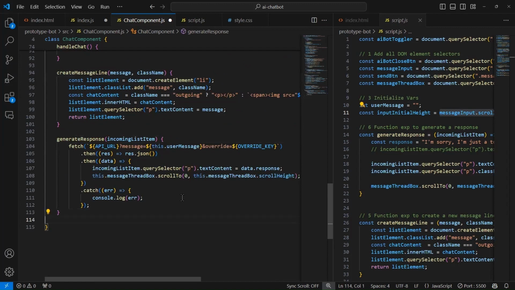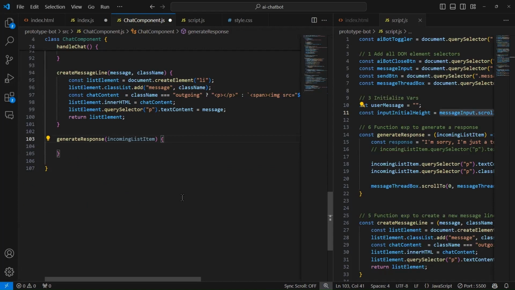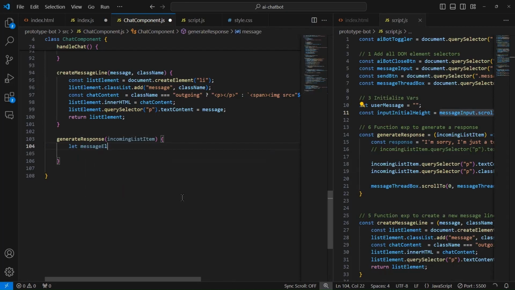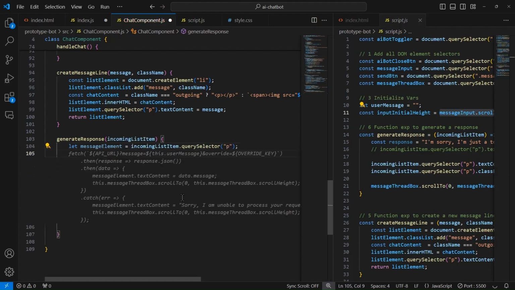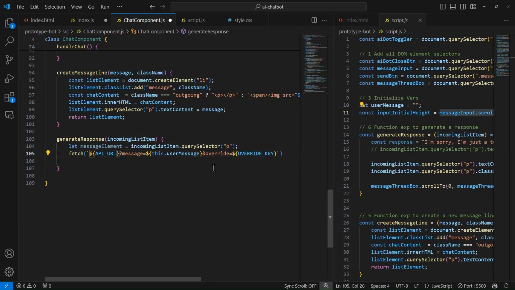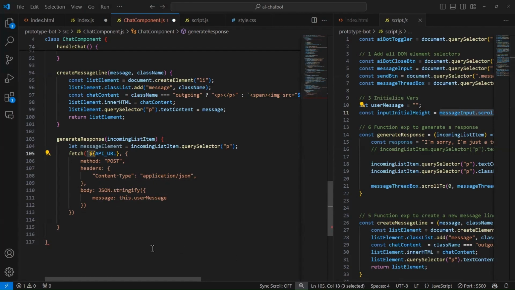Not quite. Let me just redo them. Now for this part, unlike the previous prototype, we're going to call the backend. So let's get a reference to our paragraph. Okay, that looks correct. And let's call the backend. But I want to do a post. Okay. Let me fix the syntax error over here.